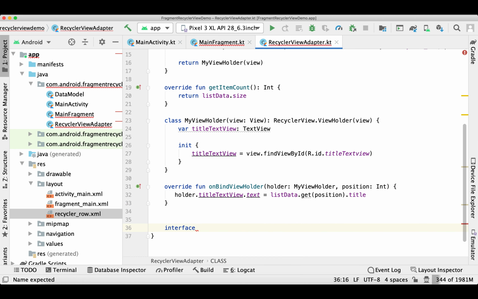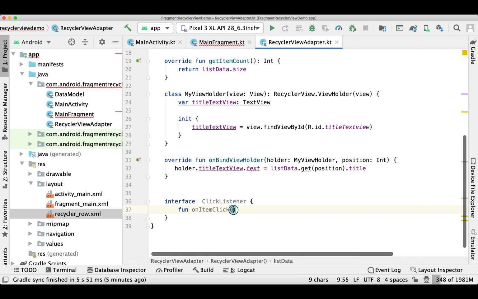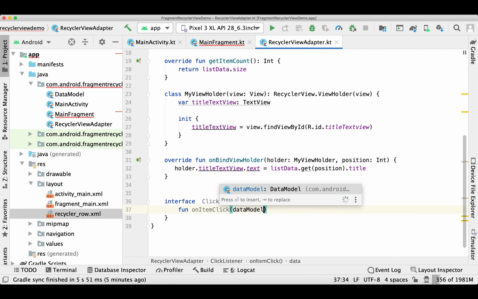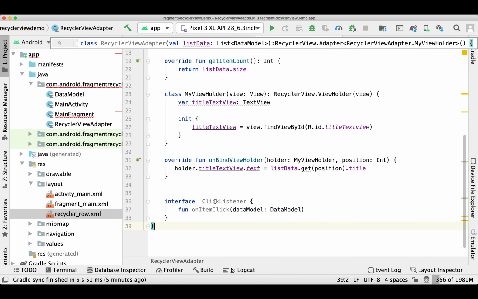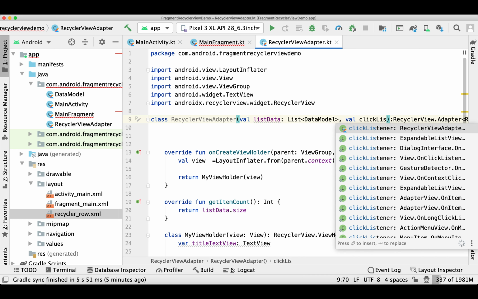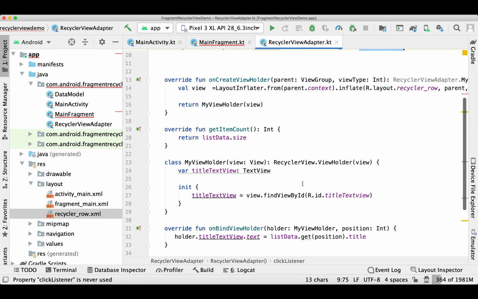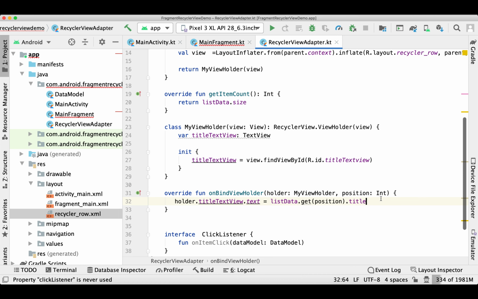Now, as I said, we need to handle the recycler item click. For that I need to create an interface, and I'm declaring a function onItemClick, which is going to hold the data model type of data. And that listener also we are going to take inside the constructor, and both the values we are going to pass from the main fragment.